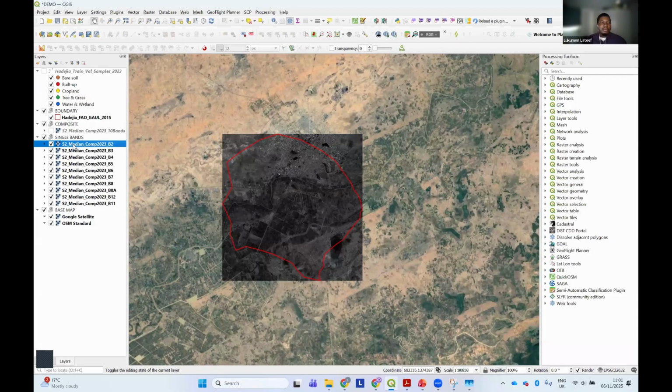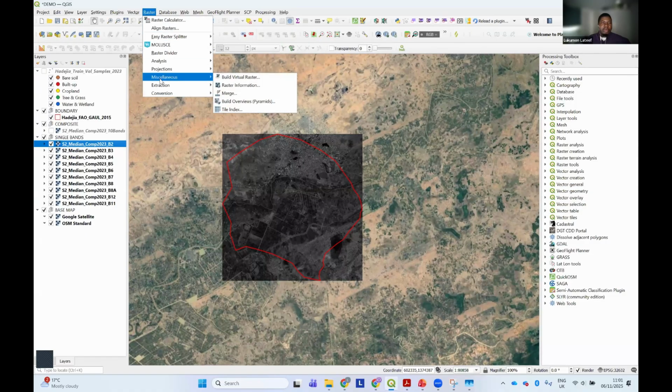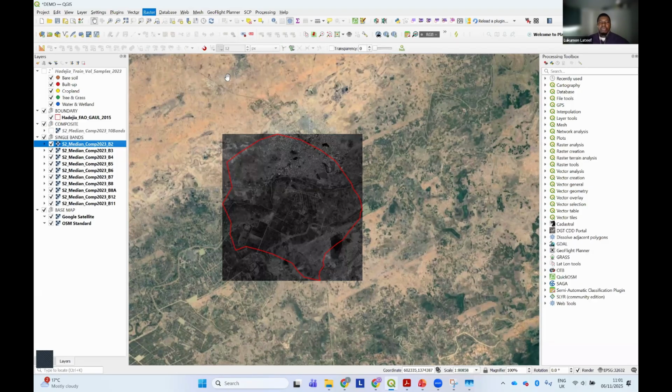But we have these images in single bands, and we want them to be a single image comprising many bands, all these bands together. So how do we do that? You go to Raster, then Miscellaneous, then select the first option, Build Virtual Raster. This interface will open.